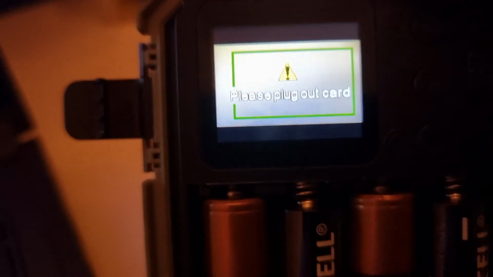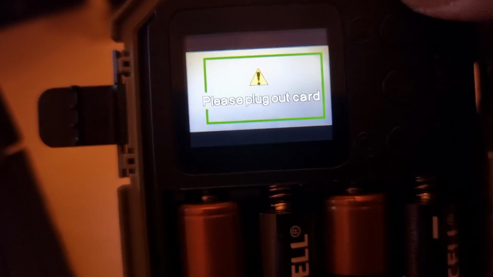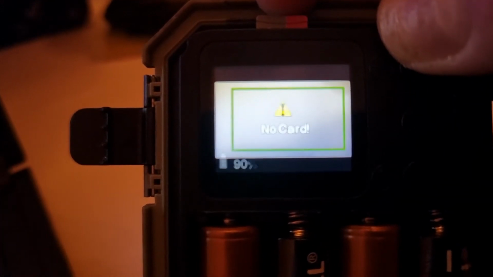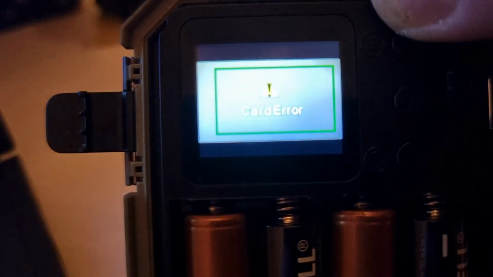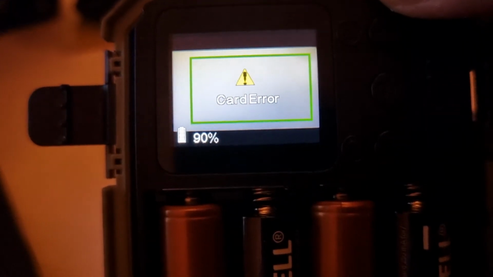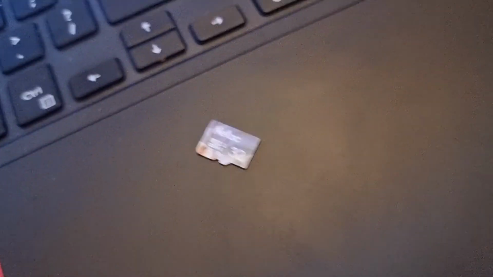Please plug out card. It says that every single time. It's just a vicious circle. Take the card out. No card. Put the card back in. Card error. Every single time. Card error.